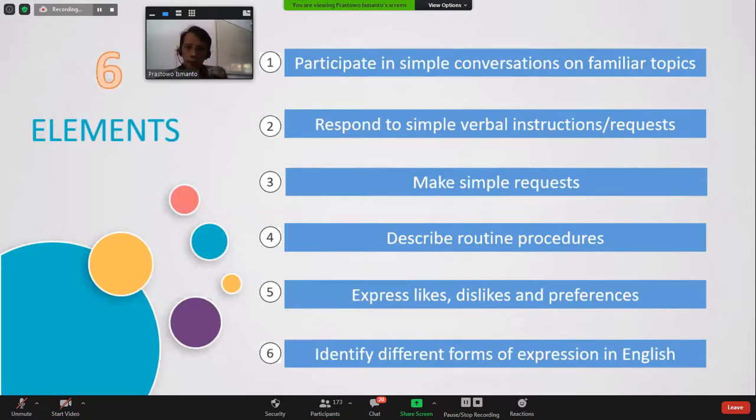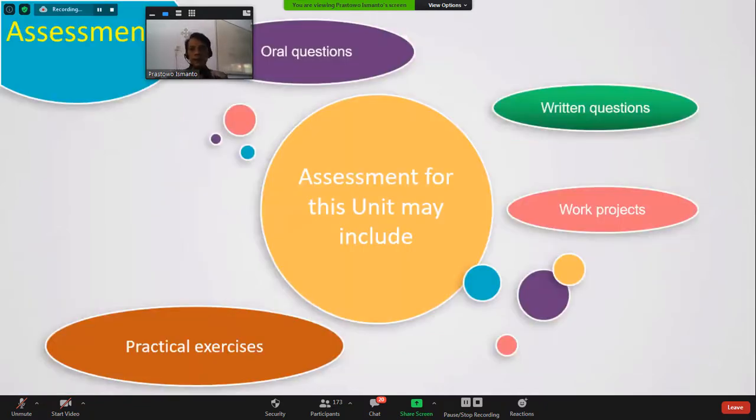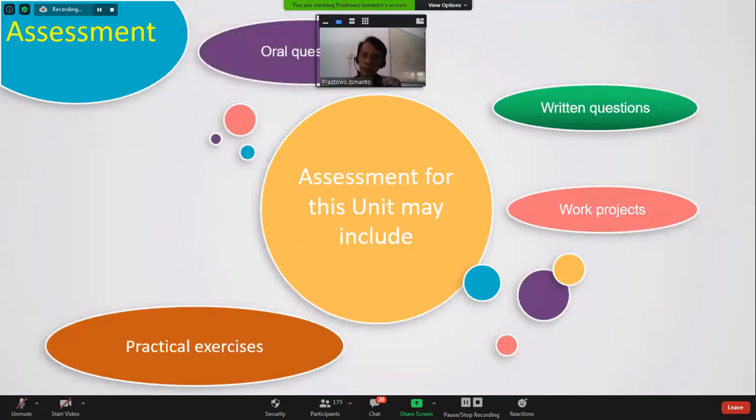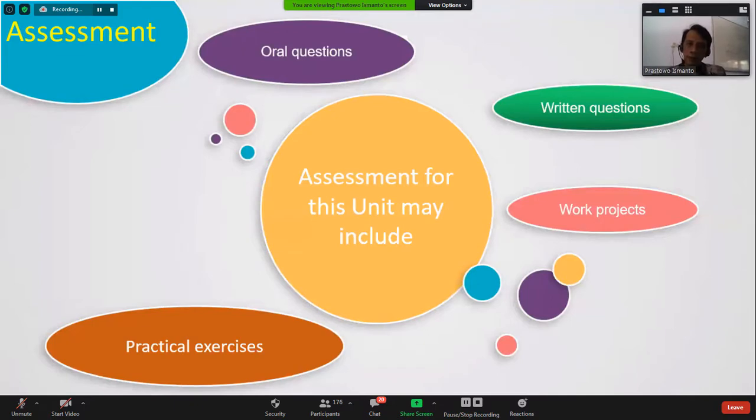In order to make the assessment, there are several methods that we will conduct in this unit. First, oral questions. In this assessment, I will probably ask students one by one to practice and to answer my questions. And then written questions for the assignment. The link will be provided to you after this session.